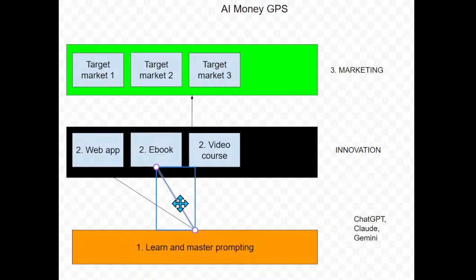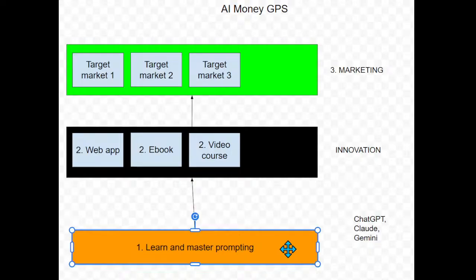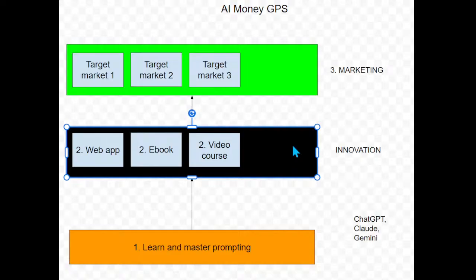It's really not hard. So now that you see the overall logic or procedure or process, now we can start talking about the details involved in learning and mastering prompting, and then creating products, and then marketing those products to your specific target market.